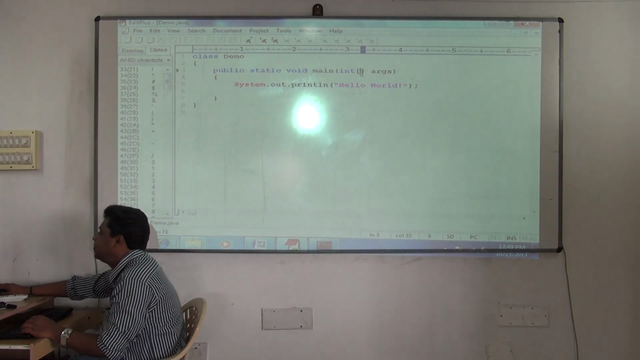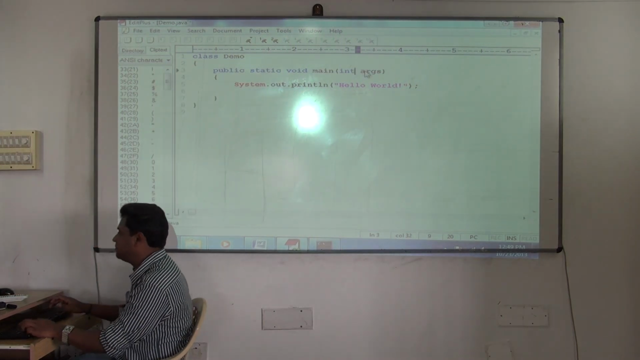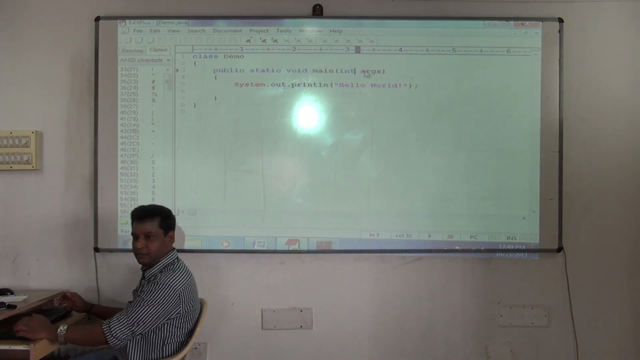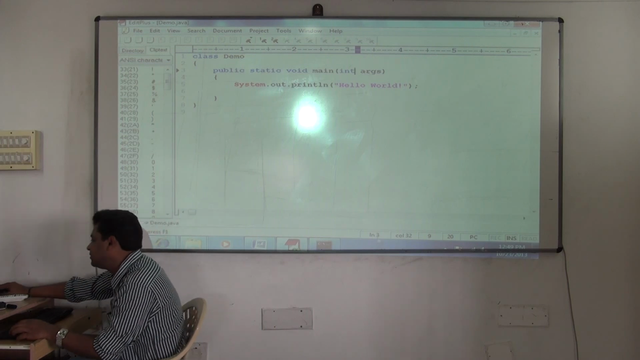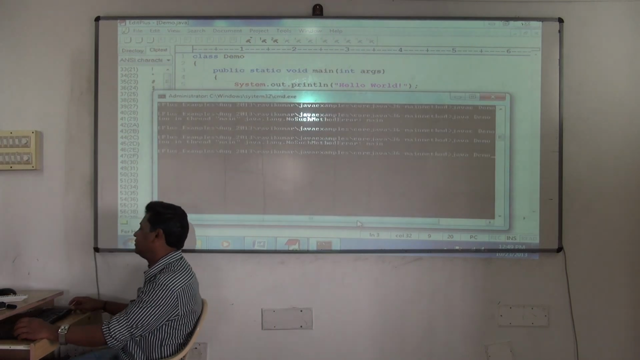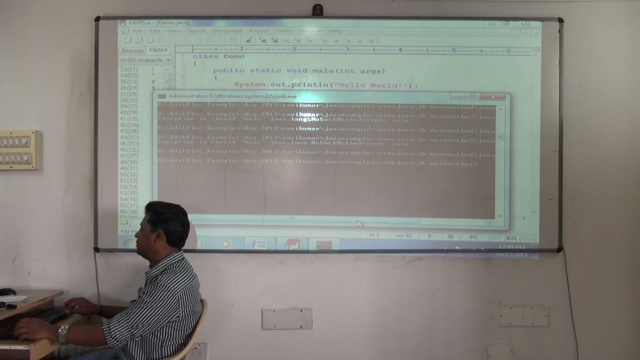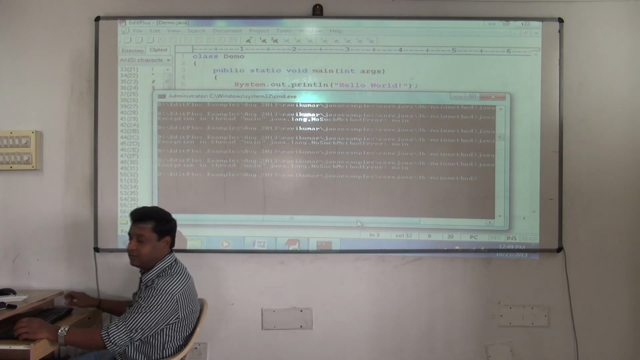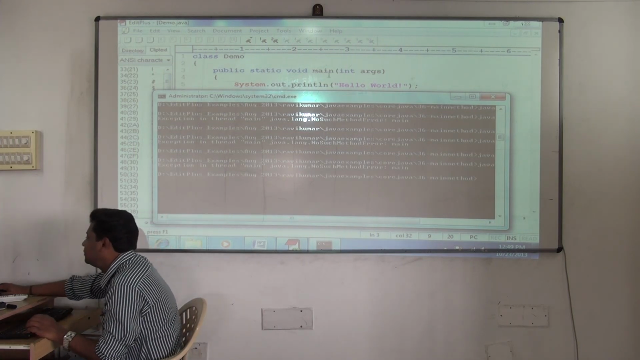Okay. So now I'll write only int. Fine. It becomes what? Only one int, but again it is an error. This is not an array, that's all. See, same error. Fine. Now coming to what?